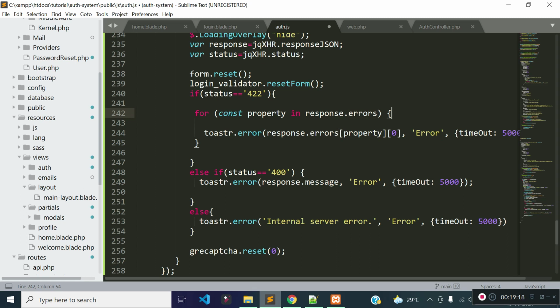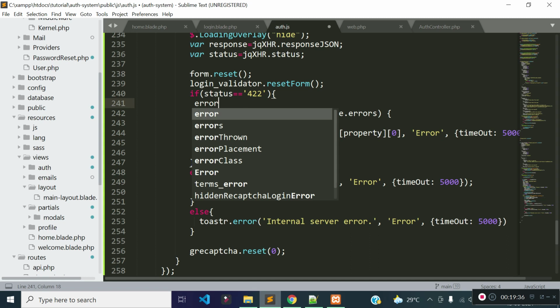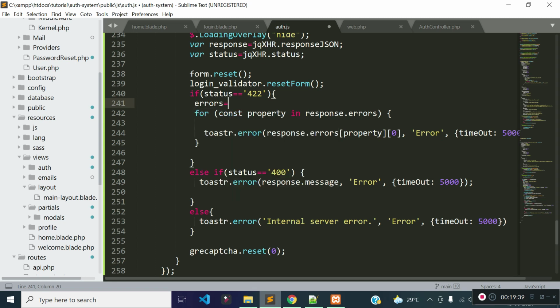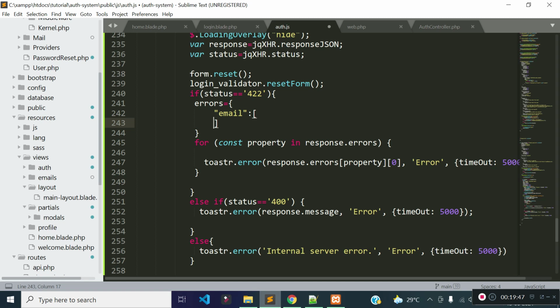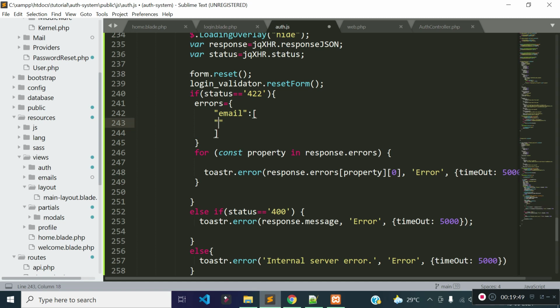So if there is a 422 status, then what I am doing here is looping through all the errors and displaying the first error message. Suppose the errors should be like this. For the email field, there will be an error, and it will be inside an array, and the message will be returned like this.